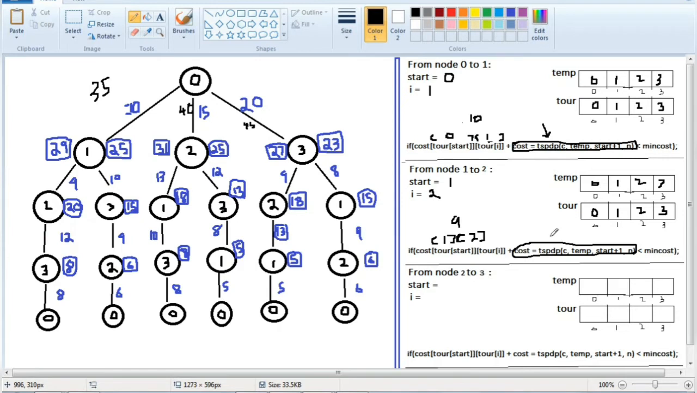Okay, so let's see how this cost works here. Now we'll be passing on the value of temp. This value will be passing here, and then start plus 1. What is start plus 1? Start is 1, so 1 plus 1 will be 2. So here I am getting 2, and then the n will be passed.